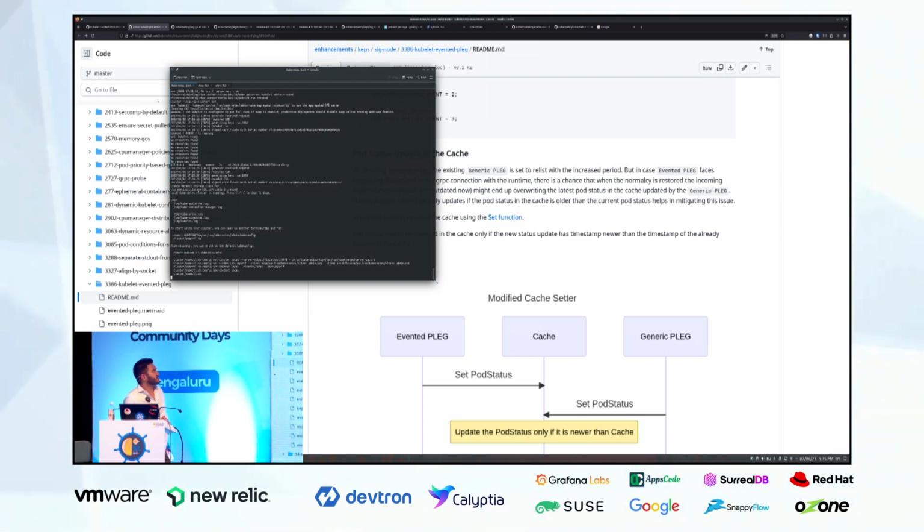Before, it used to be stateless, and every time there was a list pod sandbox status or list container status call, the cache would get overridden and updated. There's a cache inside the kubelet to do all of that.